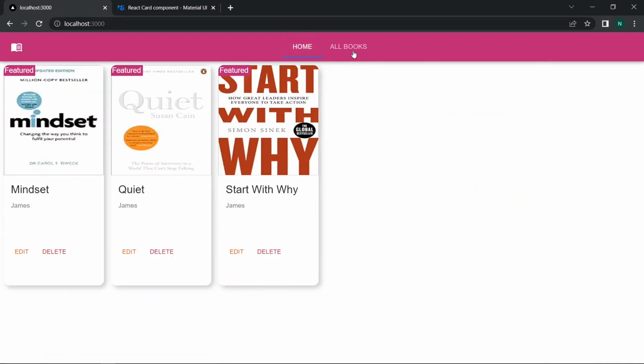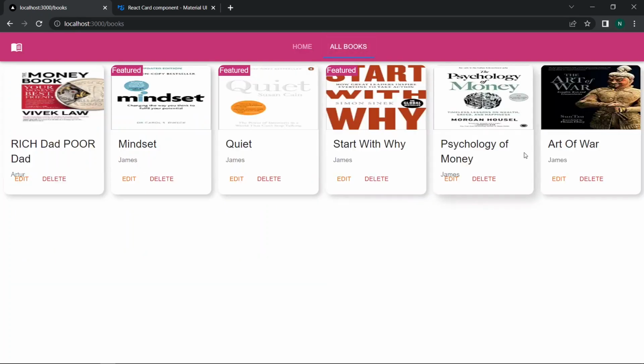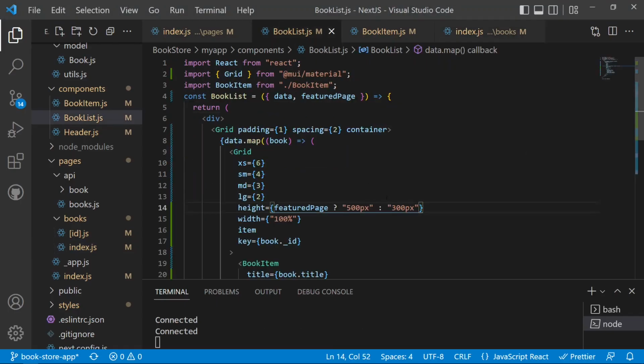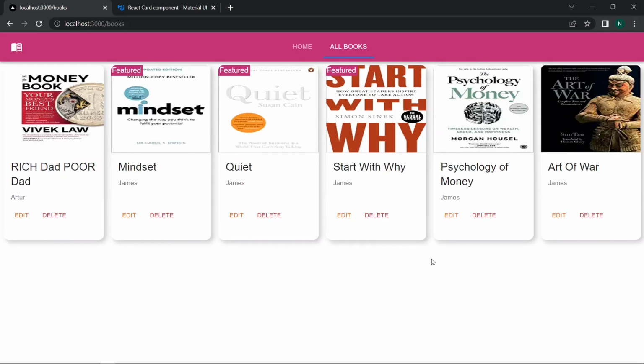Now we can move on again to the book list, and you can see the cards are very small. So it should be something around 400 pixels. If we now save, you can see that inside the all books page we got a different height, and inside the home page we got a different height. And here as well, this book is not a featured book, so we didn't get any featured tag, but these three, Art of War, Psychology of Money, and Rich Dad Poor Dad, do have the featured tag.